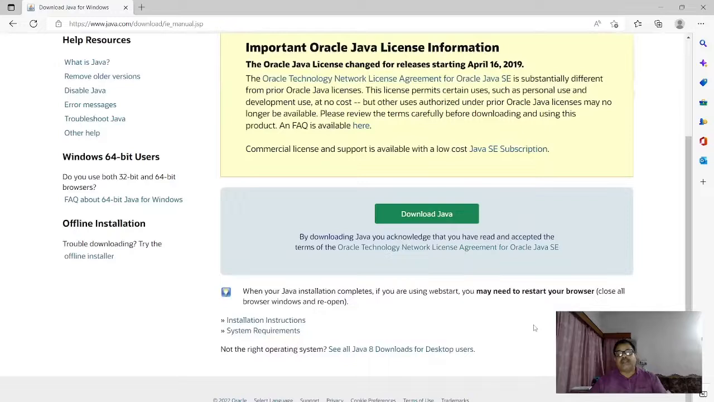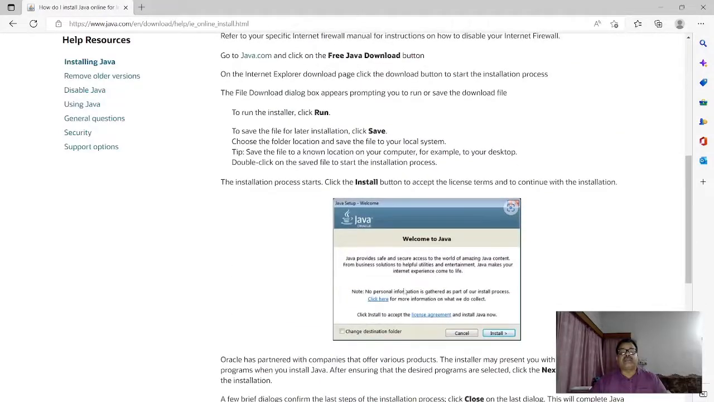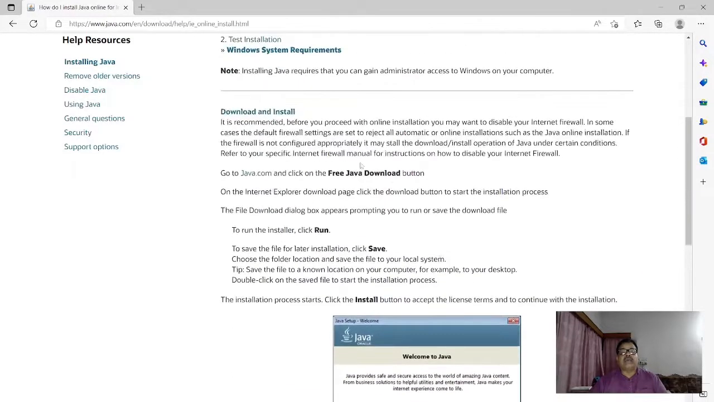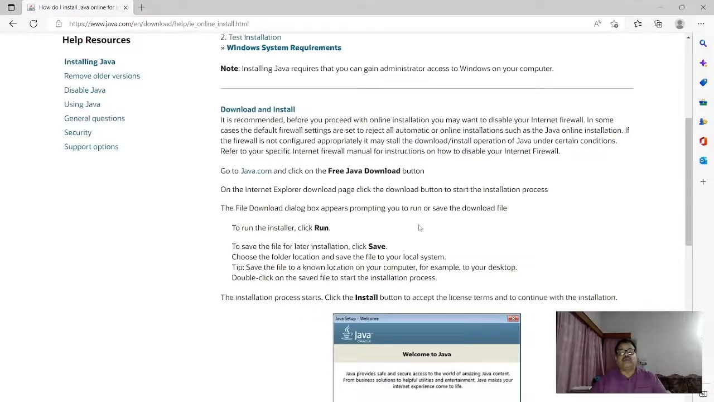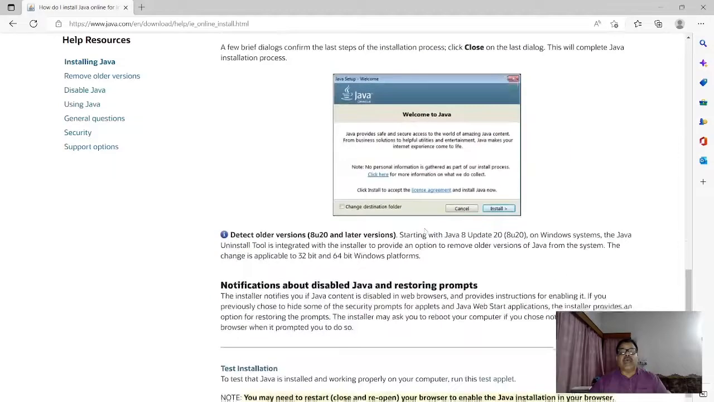Because I have already installed it, I am not downloading Java. But if you go to the installation instructions, you will get the entire instruction here. They have given everything, and it is easily accessible. So please install it according to this.